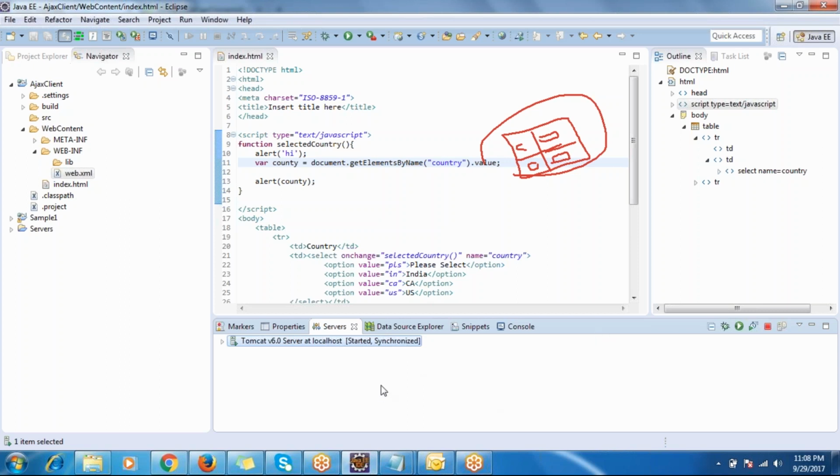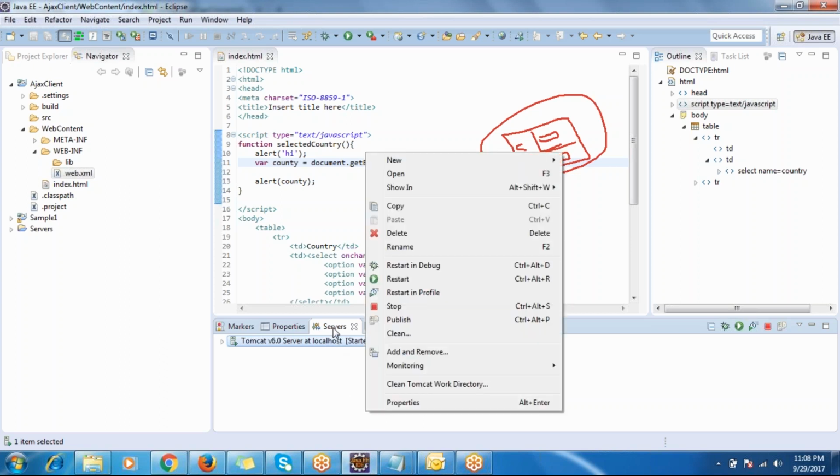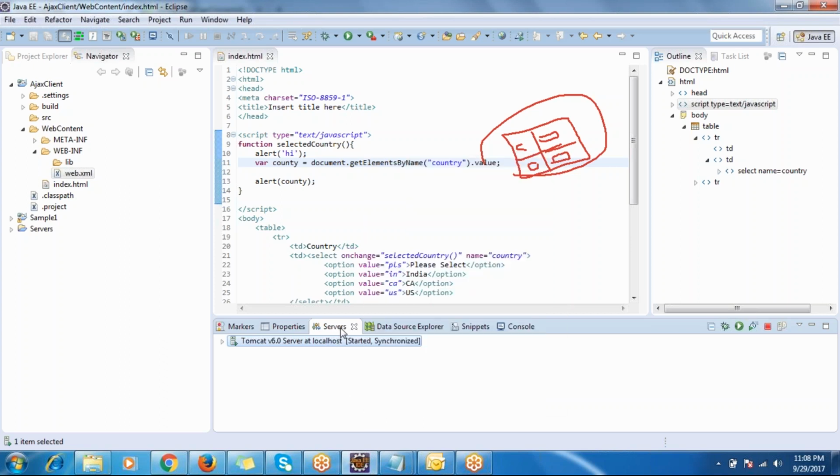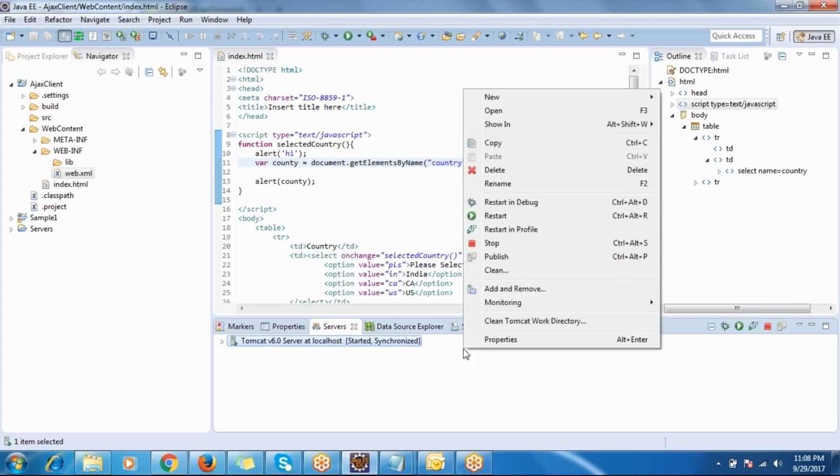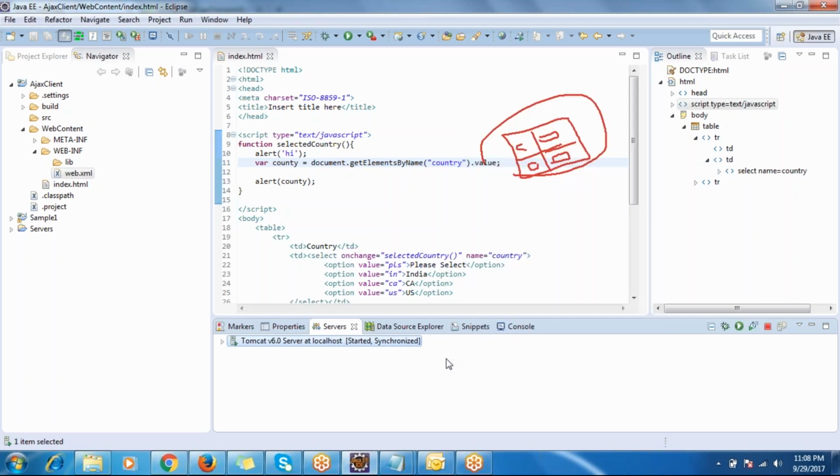So once the Tomcat is installed, we need to configure the Tomcat to your Eclipse. So how to configure it? Here you can right click, you will see a server option. In your Eclipse you will see all these options: console, snippet, data source, servers. So here you have to right click. If there are no servers here, you will get a right.